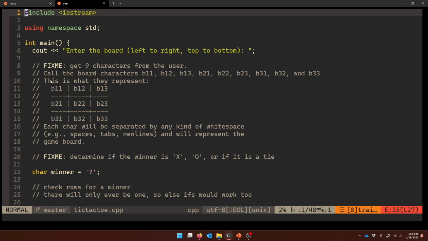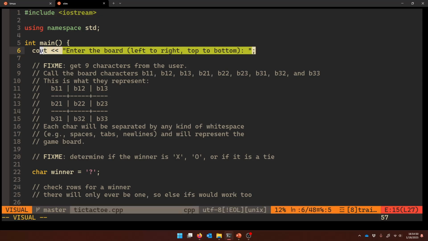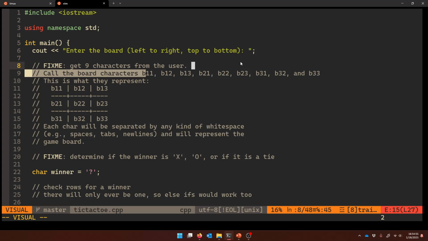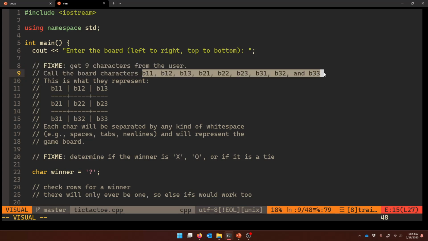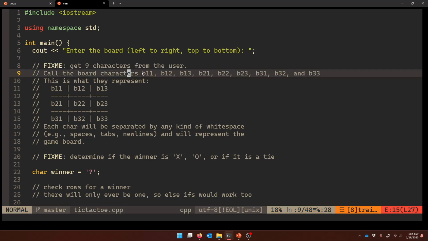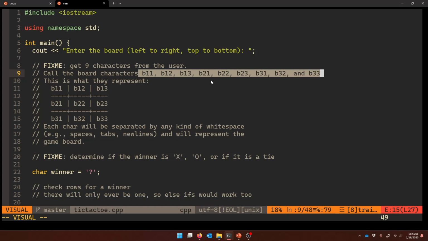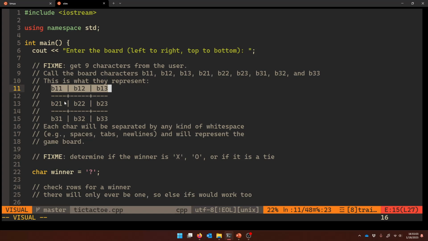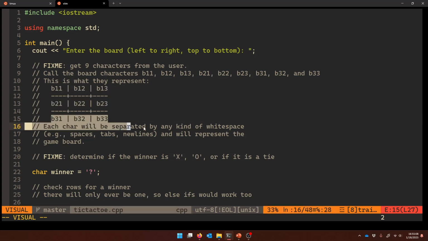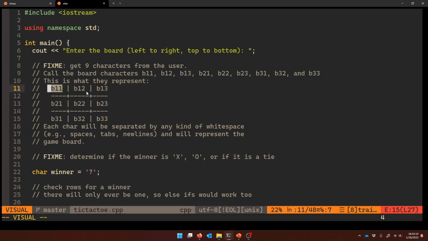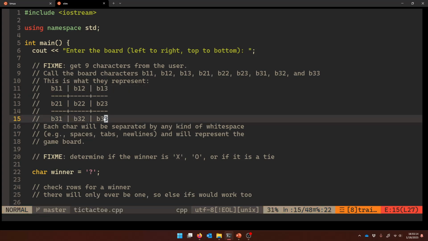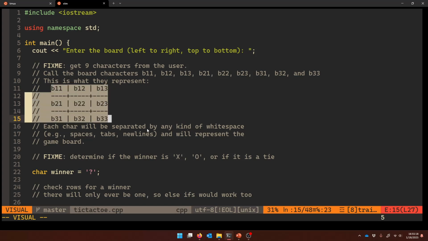I've given you a bunch of comments about that, so I've given the prompt already. Then it's your turn to get some characters from the user. What I want you to do is call them these exact variables, because I've given you some code already. You're welcome. Call the pieces of the board exactly these names, and these are what they represent. You're going to get them in that exact order, in row order. So 1 1 means row 1 column 1, row 1 column 2, board row 1 column 3, all the way to B3 3. So get all your characters, save them like this, and that's what they represent.